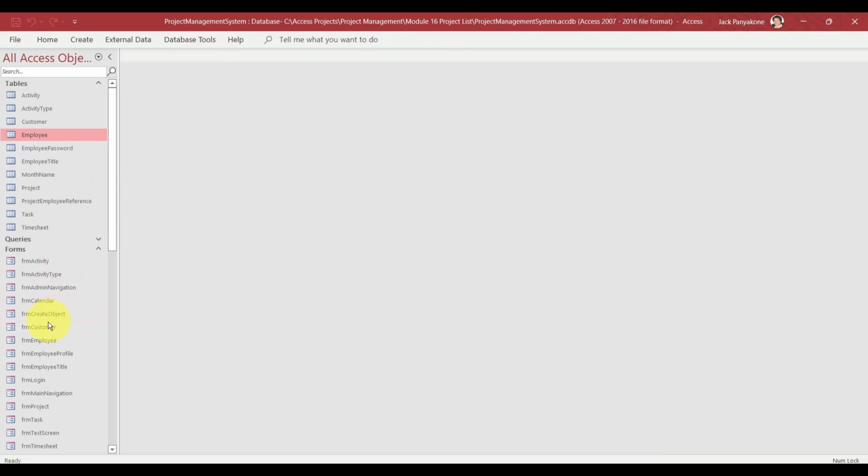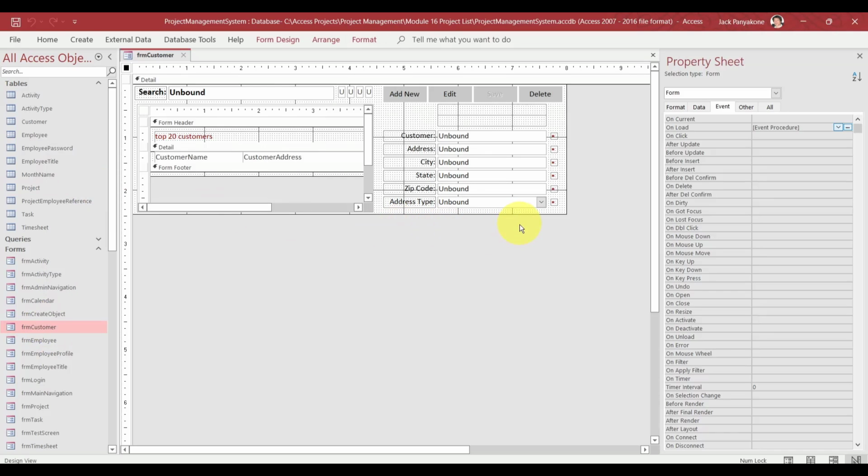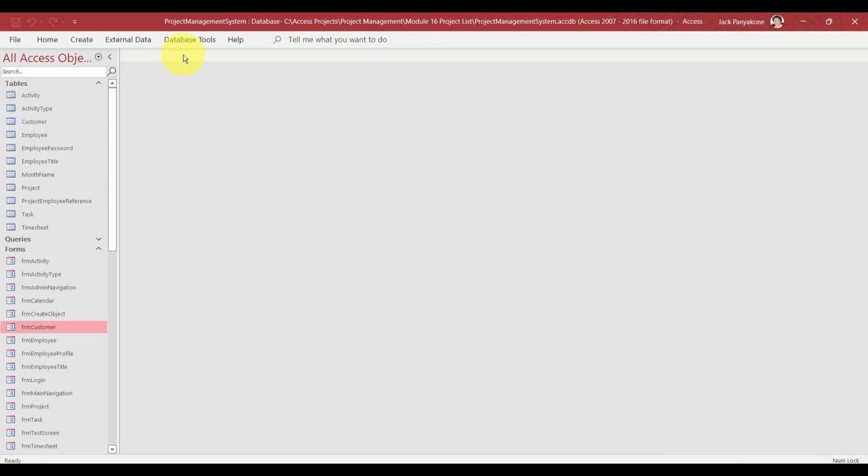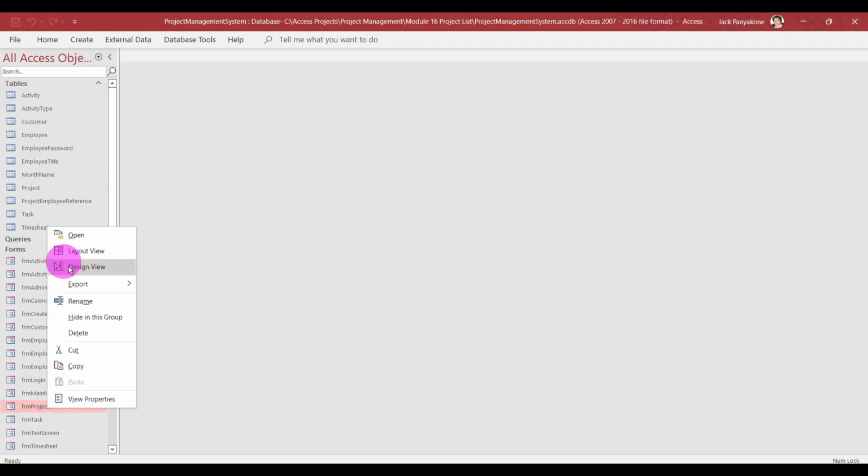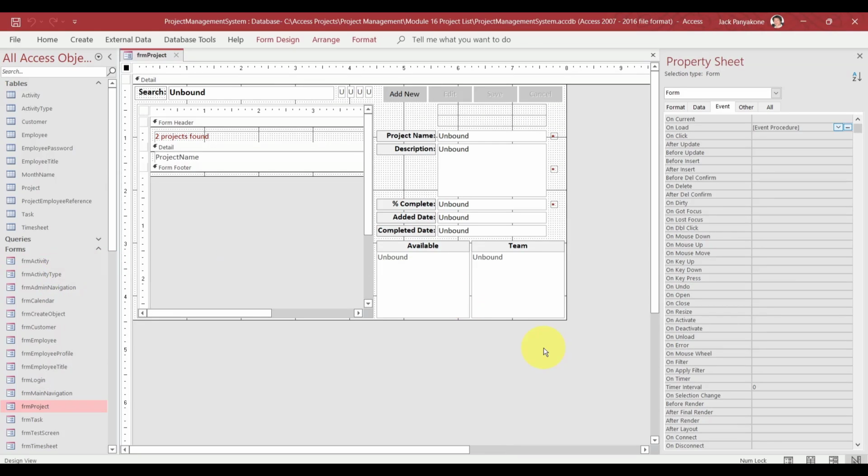We're going to go to customer. We're going to add all the bits that we put in there. Not customer, my bad. Project. Lost a train of thought there.